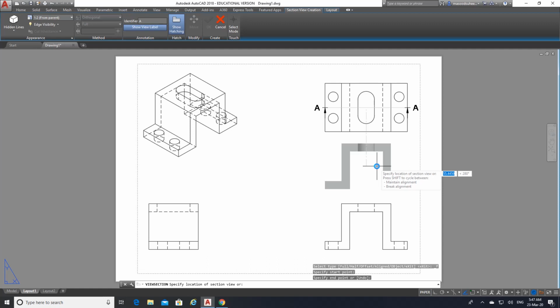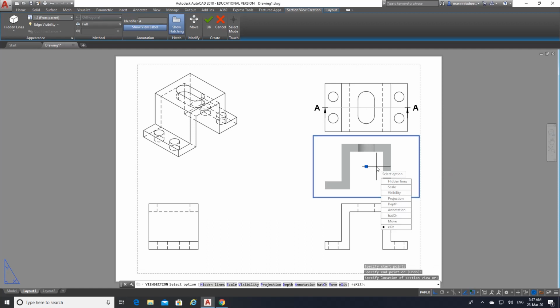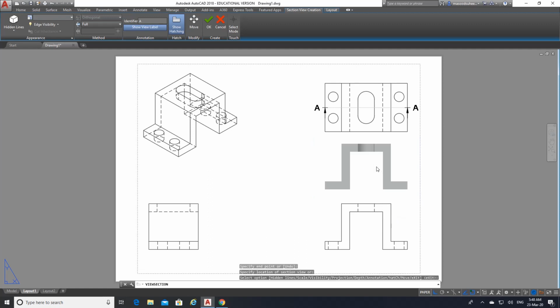What do I have? I have my sectional front view. Click here, a little down, click, and then simply enter. If I say hatch, it will automatically hatch. It will anyway do it. Enter. See, I have got my sectional front view.